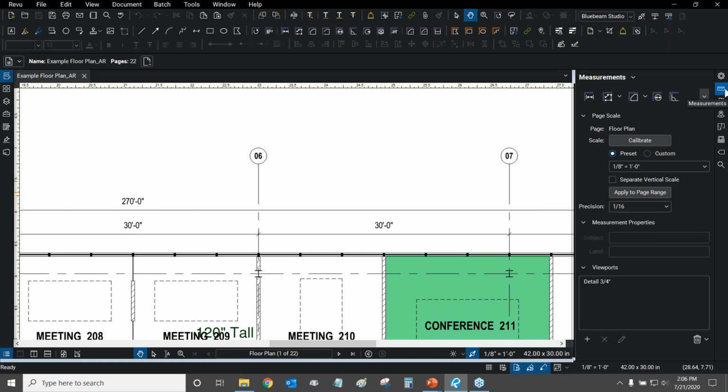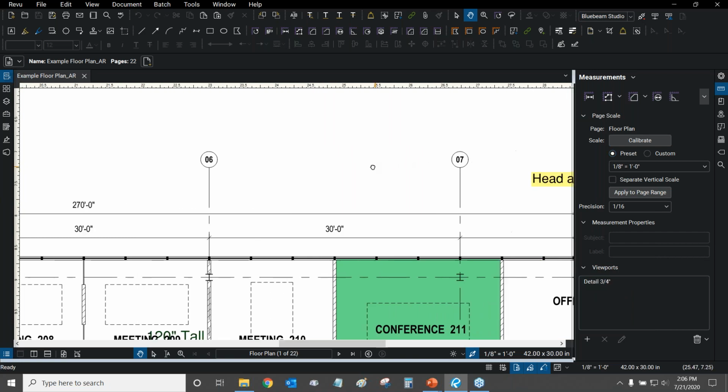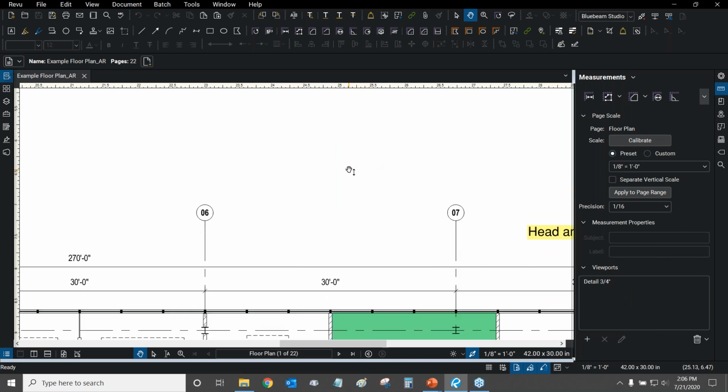Also in the measurements panel, just so you guys can see, there's a viewports area right down here. So this is where we can manage our viewports. We're going to go into that a little bit later, but just so you know, it's here. So that'll be a little sneak preview of what's to come.